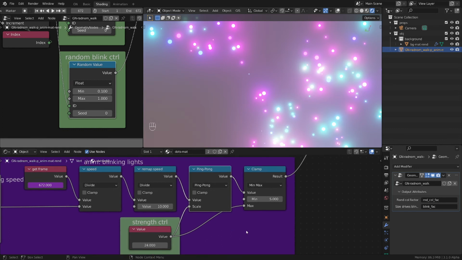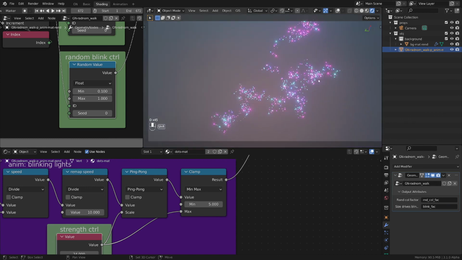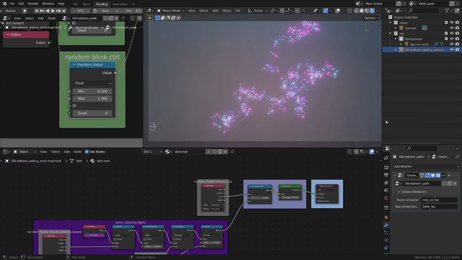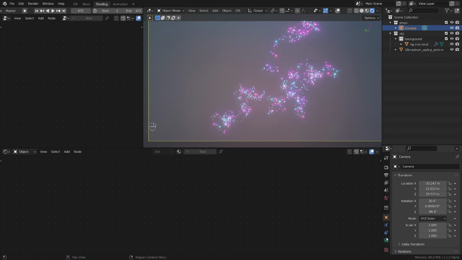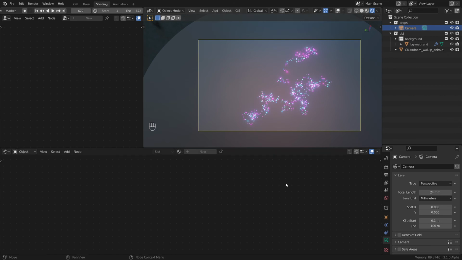And everything was passed through a ping pong node that made sure that we have a cycle that goes up and back, up and back, from 0 to the 24 value that you see here. And then in order to get rid of some of the values, I pass it through the clamp node. So I had basically a minimum of 5 all the way to 24 and then back. So this is how the pulsing was done for this shader. Anything else? The camera, it's the default camera, but with the focal length changed, and that's kind of it.